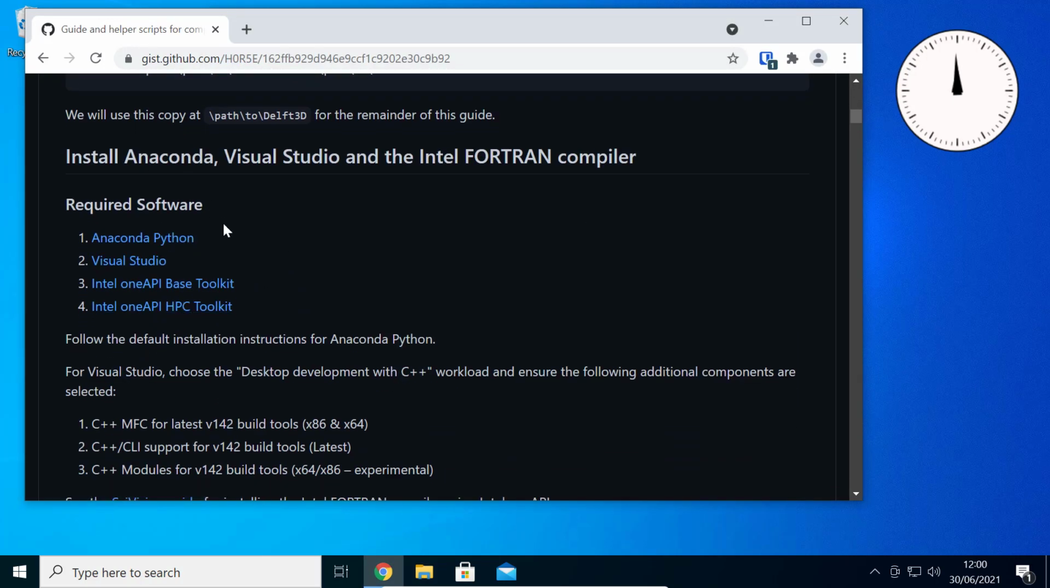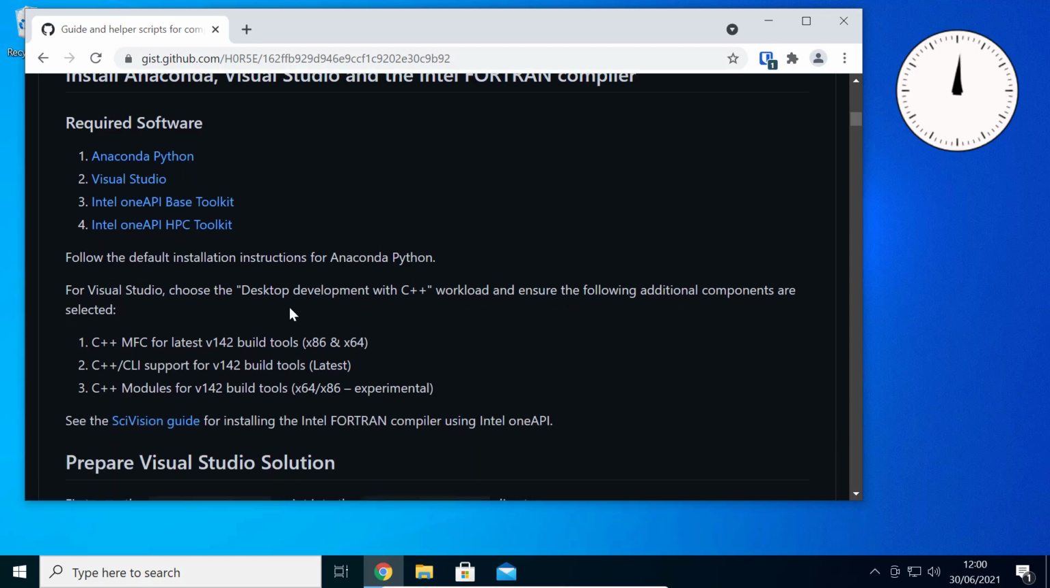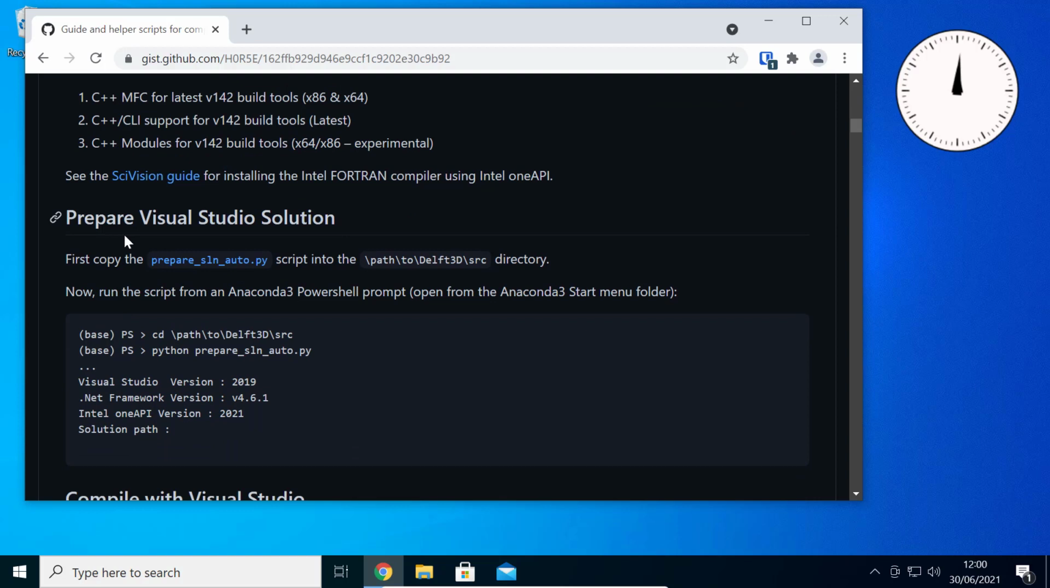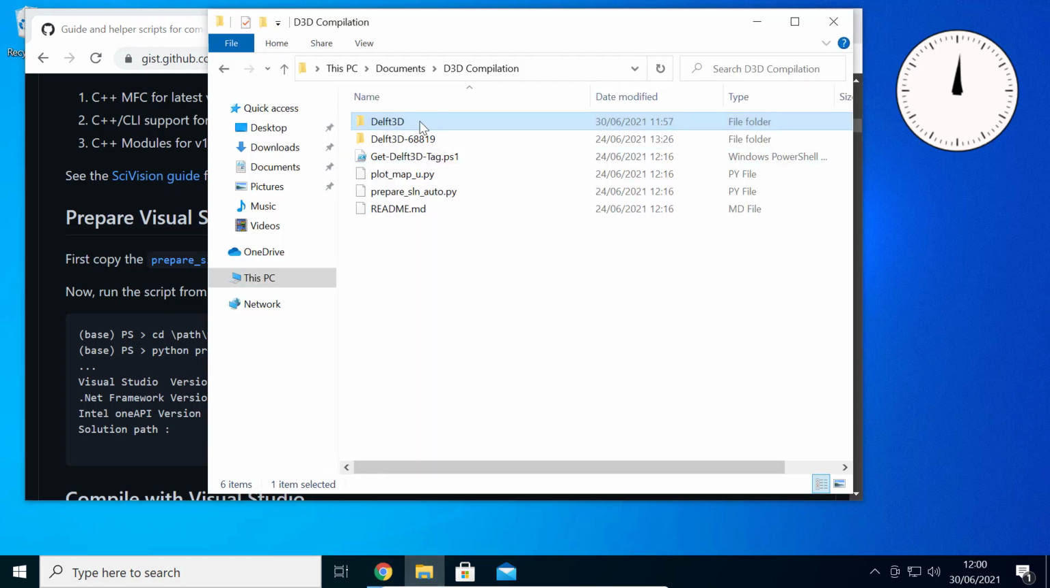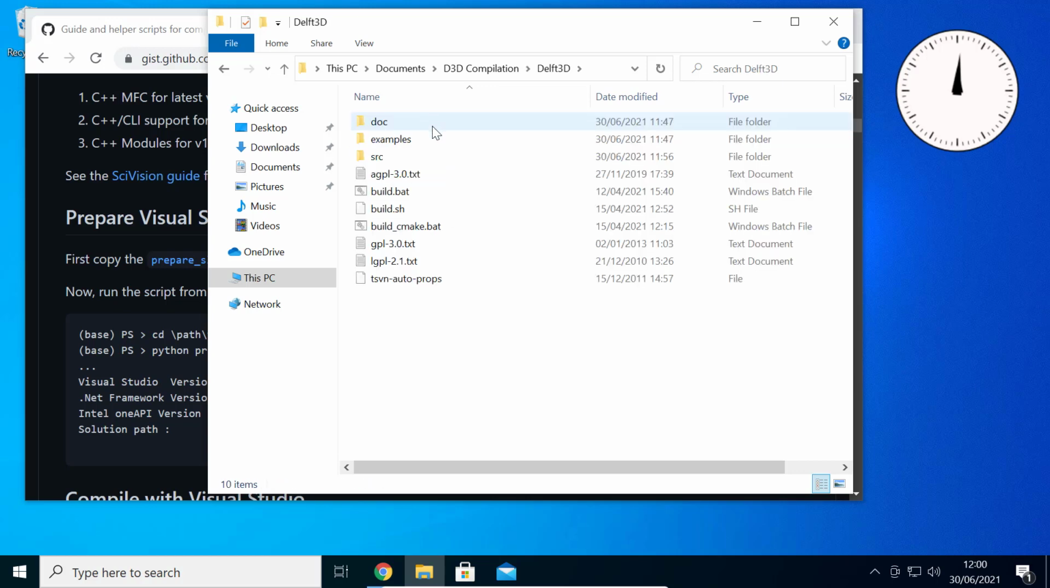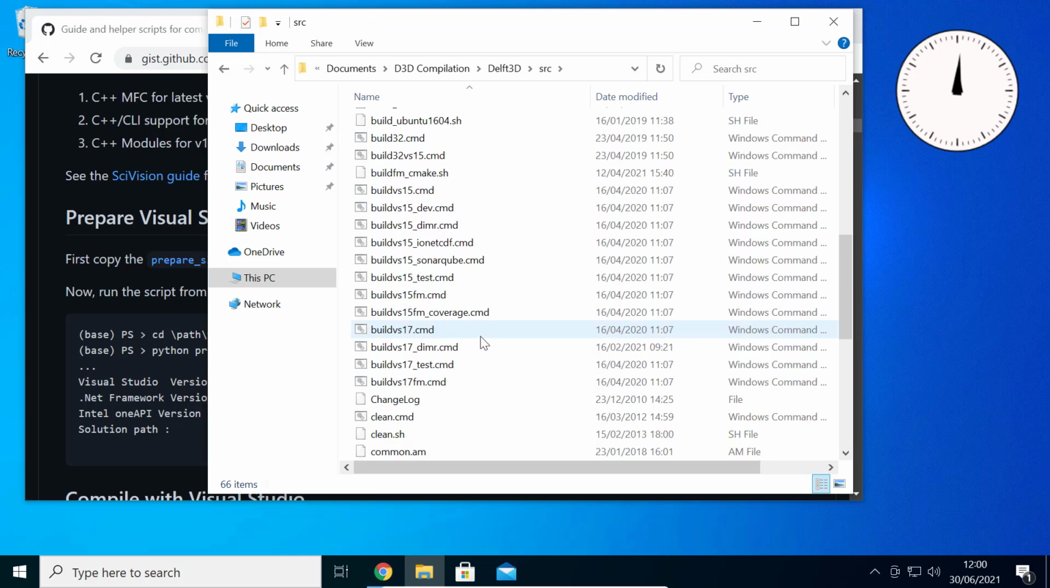We have all of the required software to prepare the Visual Studio solution files and then compile installed, so Anaconda Python, Visual Studio, and Intel oneAPI for the FORTRAN compiler. And now we're going to take the next step and prepare the Visual Studio solution. So first you need to copy prepare sln auto.py, one of the files that's in this gist, into the Delft3D source directory. And I think I haven't done that yet, so let's just copy and paste from here into Delft3D source. Here we go.